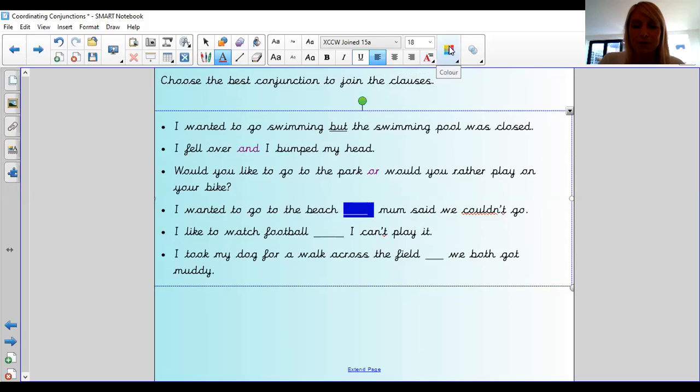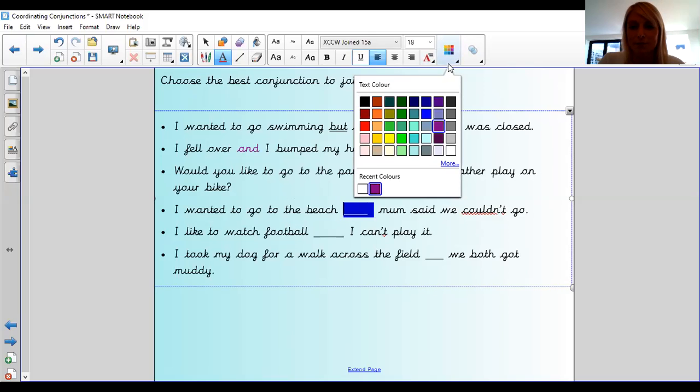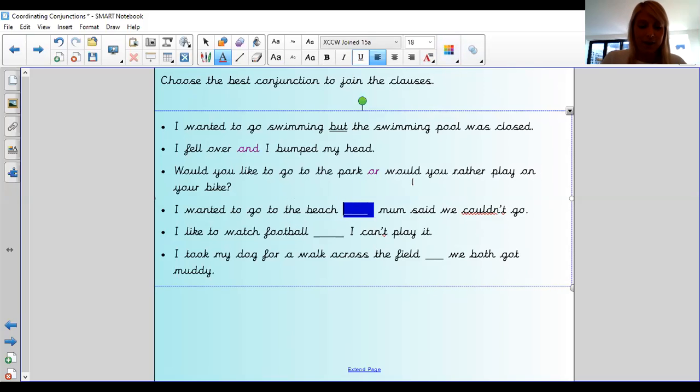Probably because we're in a bubble lockdown. I wanted to go to the beach, something, Mum said we couldn't go. Okay, I'm going to go for "but": Mum said we couldn't go there. I like to watch football, something, I can't play it.